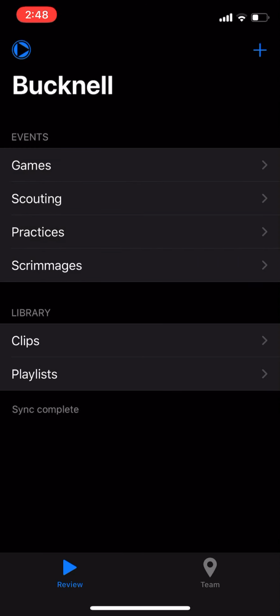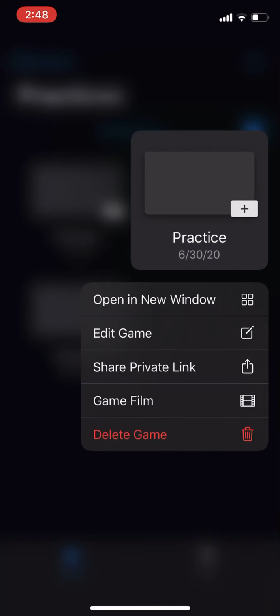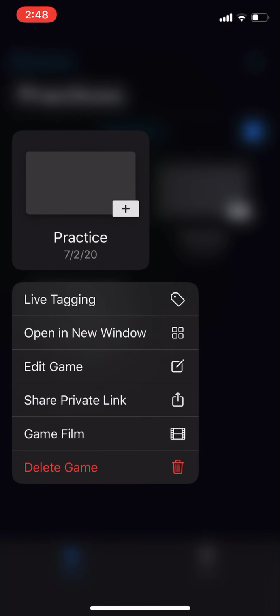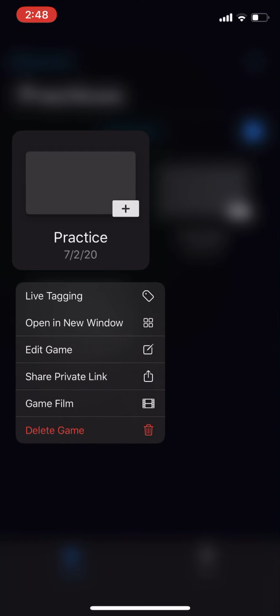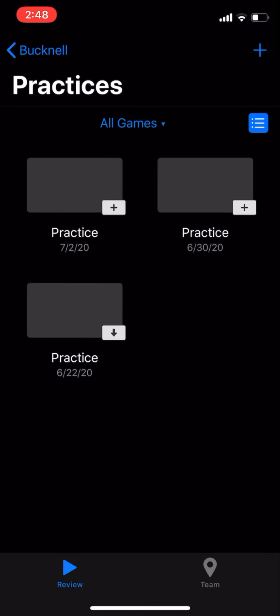The next item to understand about live tagging is that you must have an event with today's date. You'll notice that if I tap and hold, you don't have live tagging in this contextual menu because the date was June 30th and today's date is July 2nd. You'll notice that we have the live tagging option here and it's missing from the game or the event with the previous date.